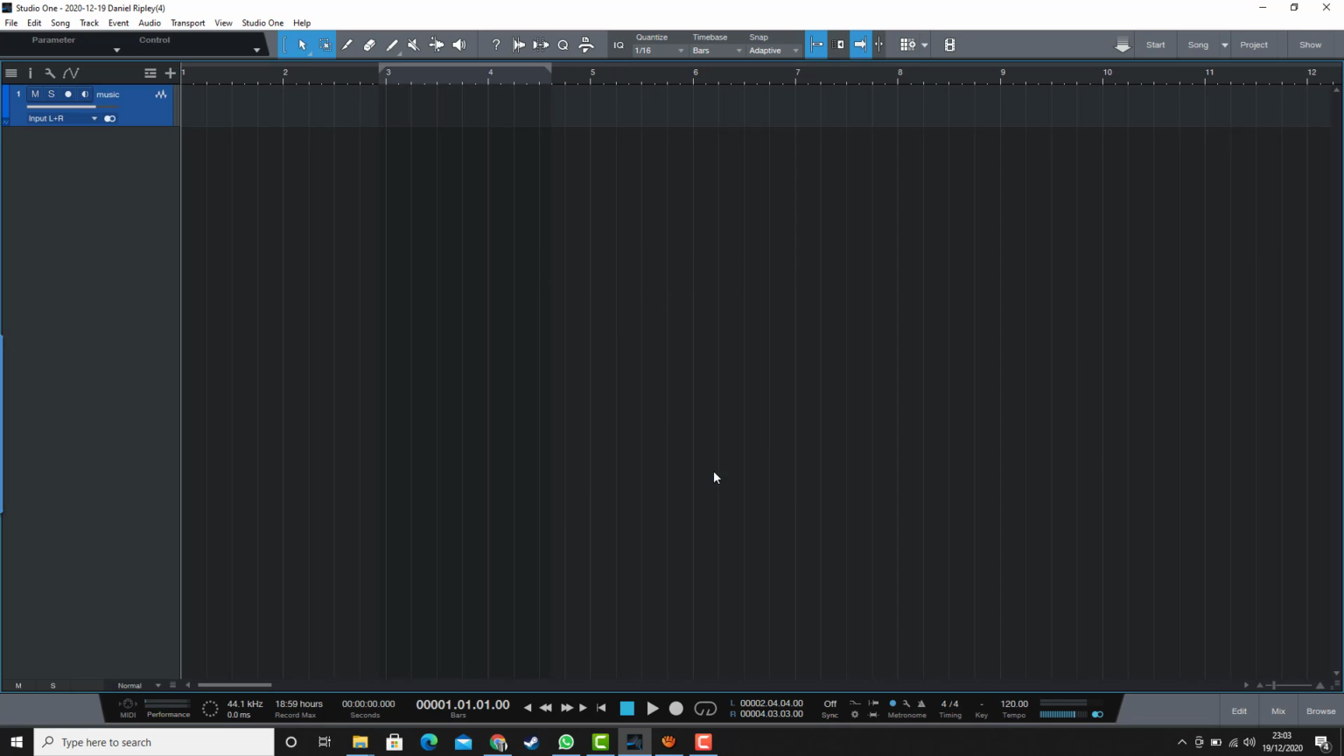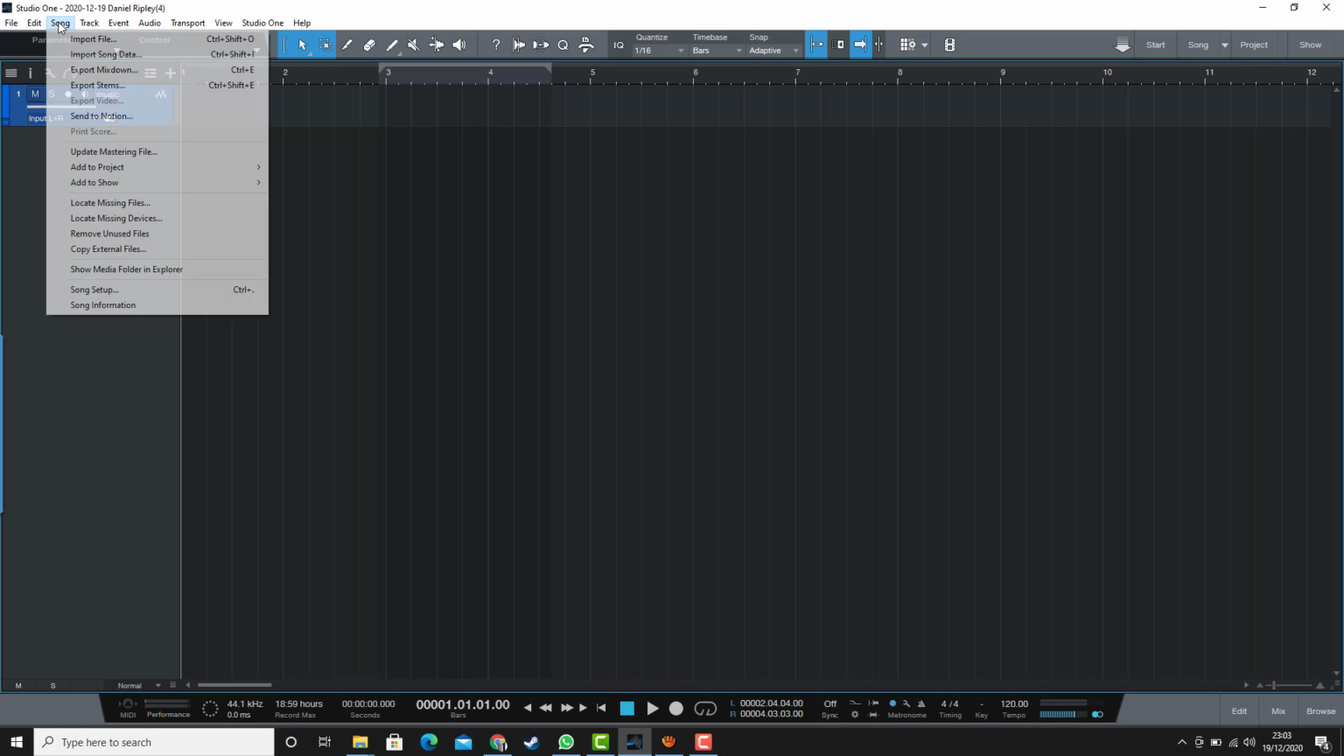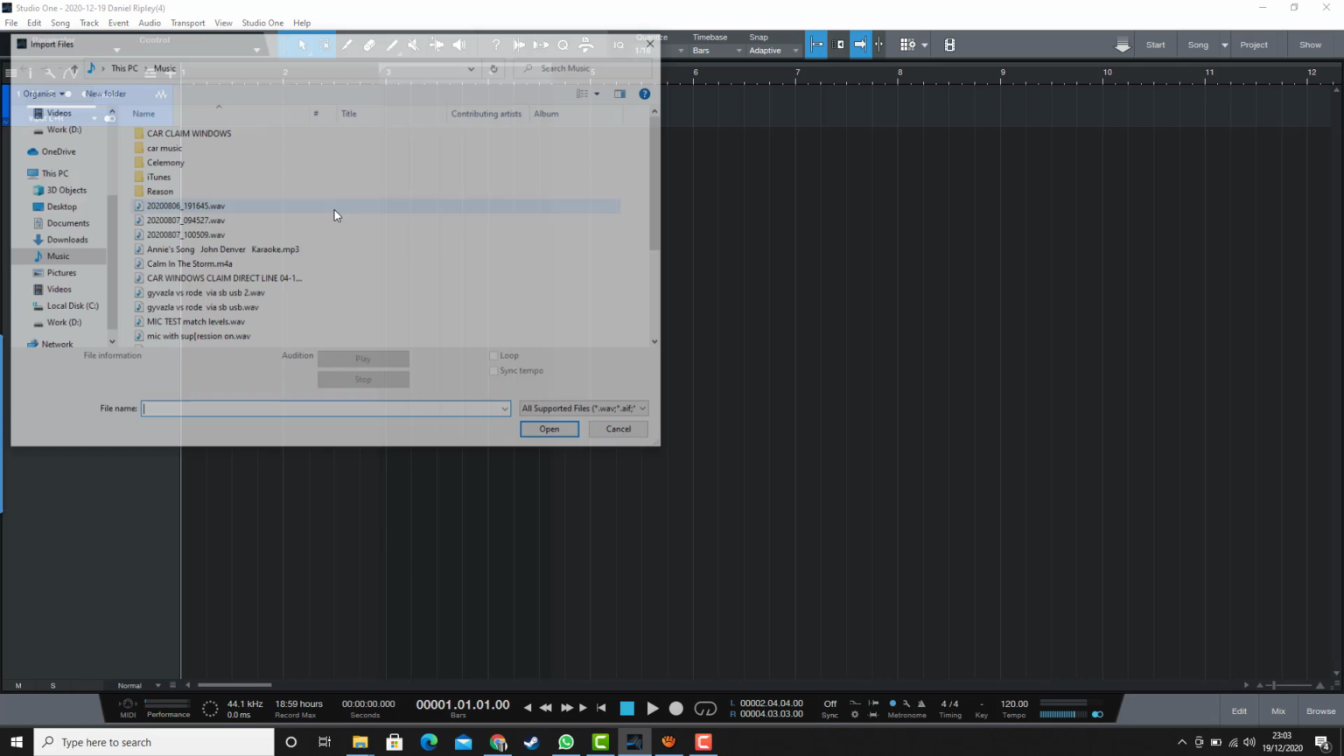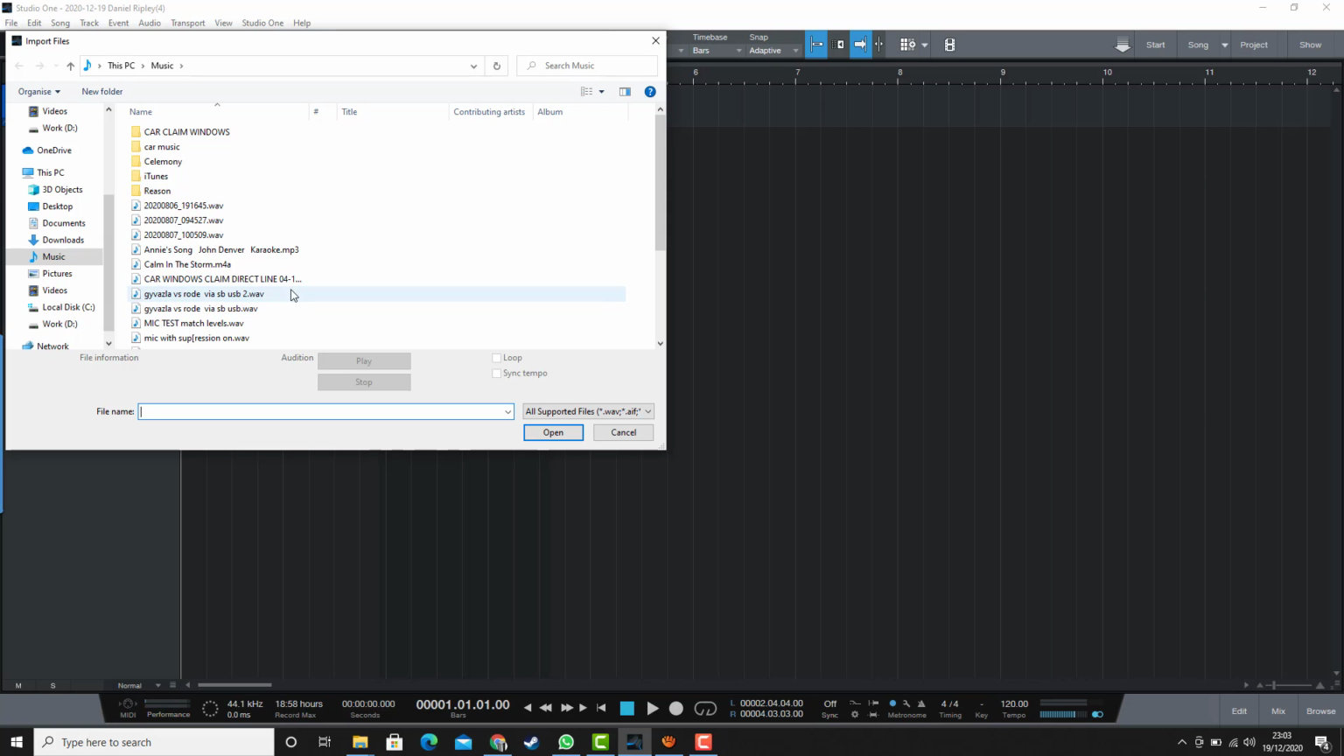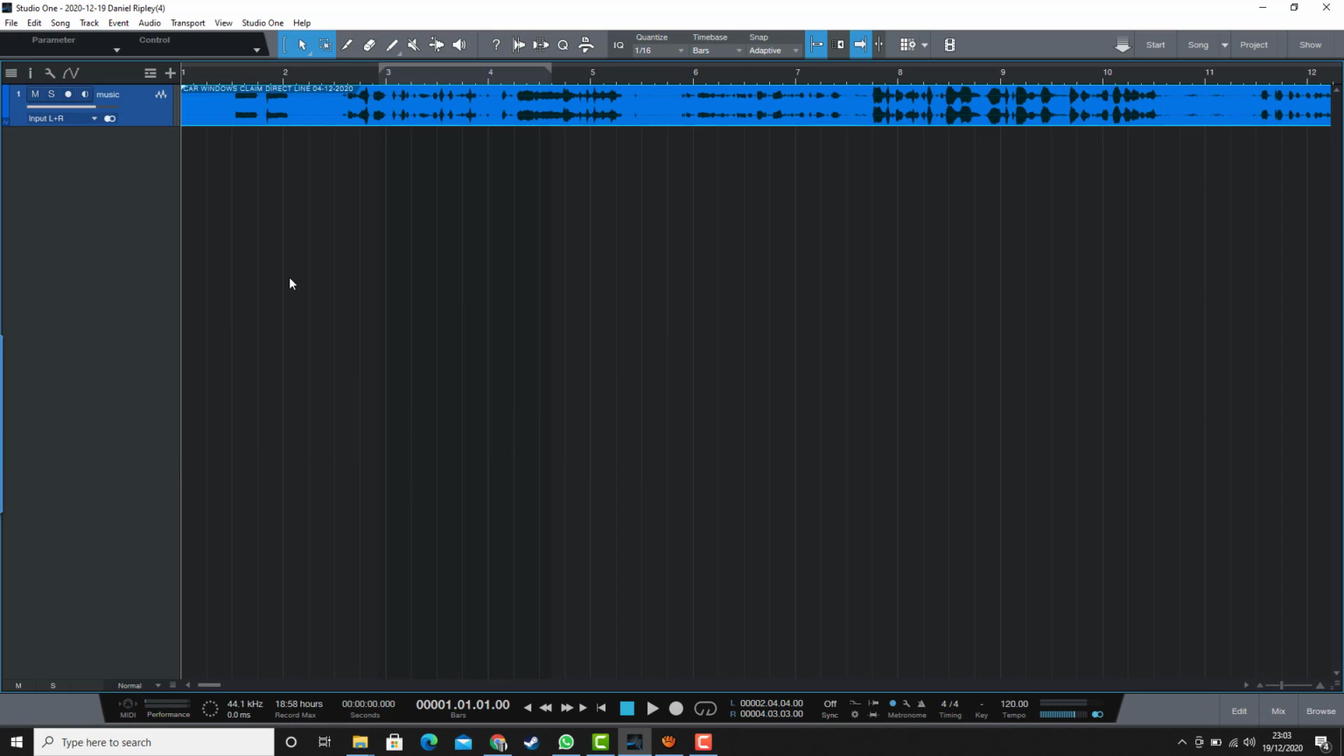Now it could be the case that you don't even need to create this track at all. You may be better off just bringing in your audio track and it creates a track for us. So in this particular case, I'm just going to leave that there, go to the song and then import, and import an audio track. Anything will do for me, so I'm just bringing that in.